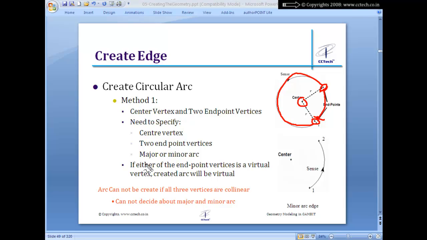And definitely an arc cannot be created if the vertices are collinear. It means if they are in the same line, I cannot create the arc, because in that case Gambit cannot decide which one is major and which one is minor. So that is the reason why we cannot create an arc for collinear vertices.